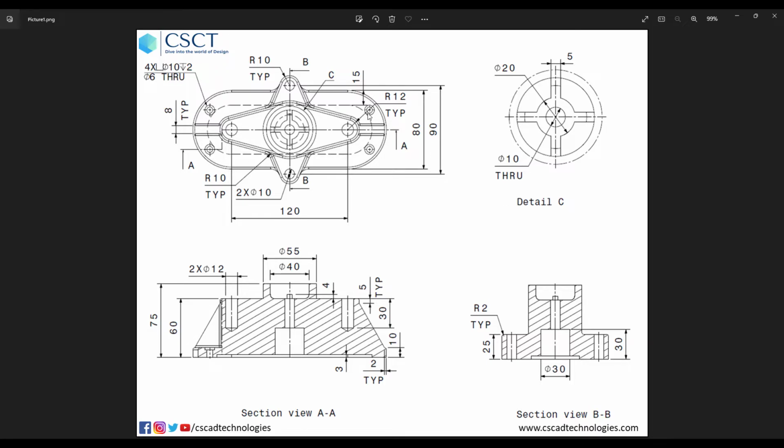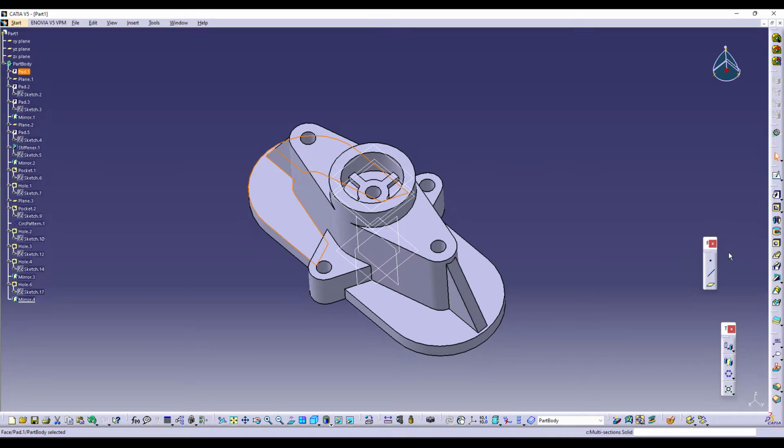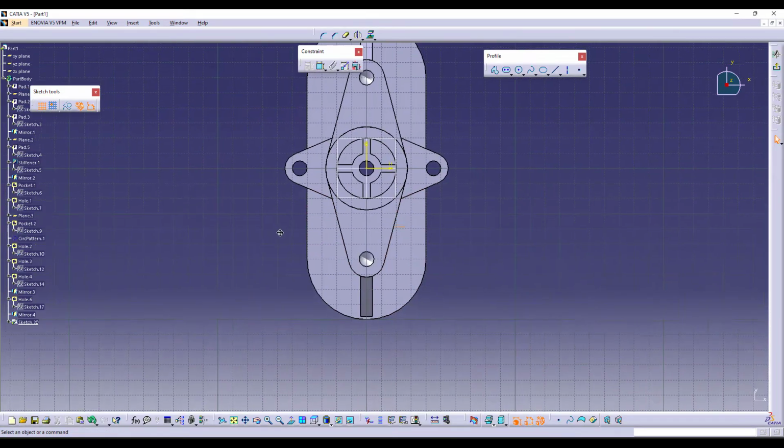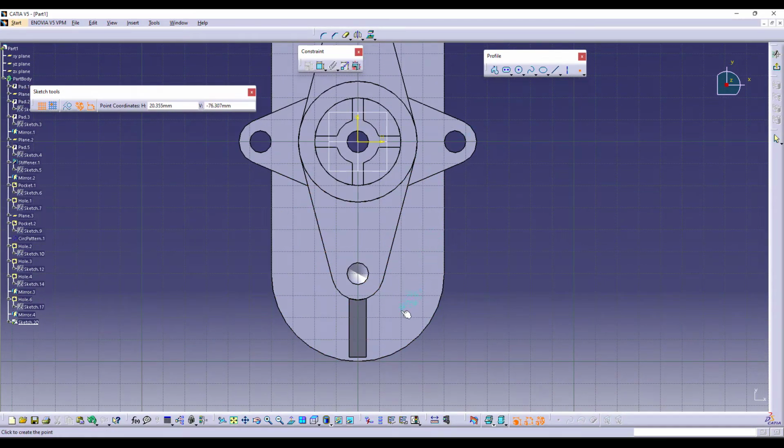Now let me try to make these 4 counterbore holes as well, which are actually at a distance apart. This is 40 and this is 165, which is not mentioned in the drawing. This is 40, this is 165. So let me try to take that. Mirror.